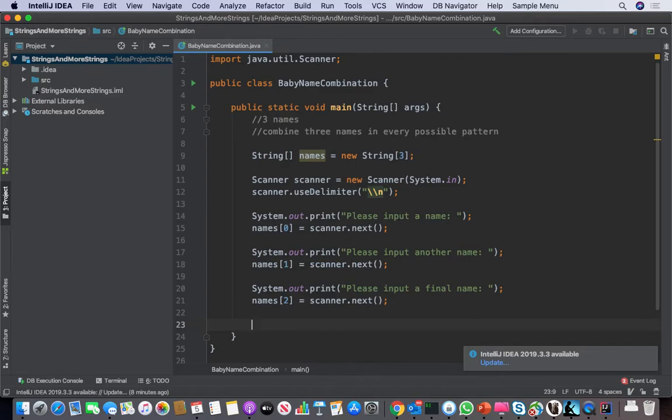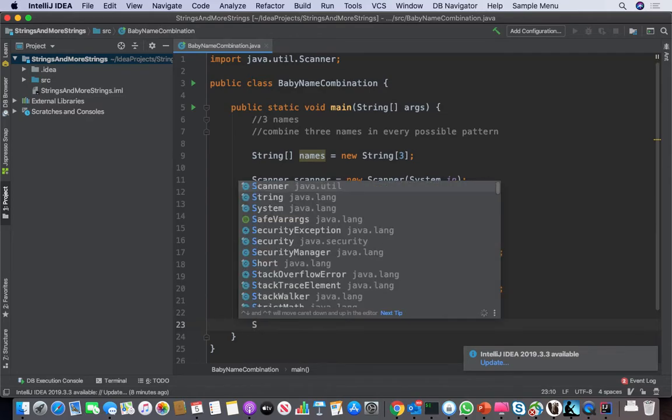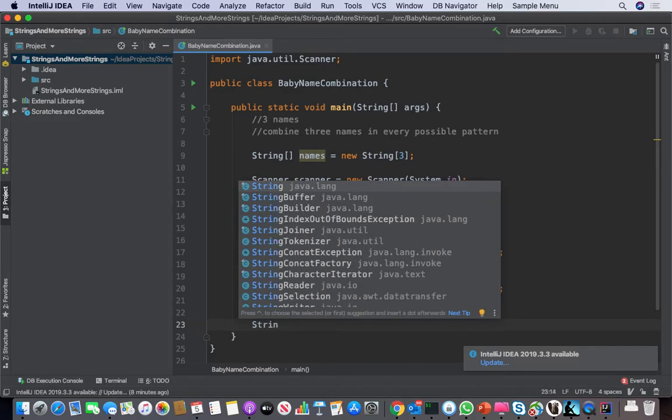What do you guys think? If I'm going to be in a loop and I'm going to be concatenating names, what type of string object should I use? We just talked about it. I could do a string buffer, but which one is better for memory? String builder. All right.